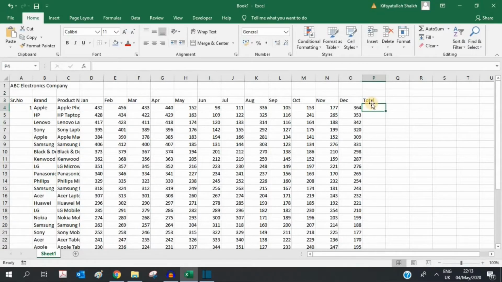Excel will provide you some shortcuts to do the calculations. Like for example, if you want to add up, there is an option over here. Just go to the home tab. In the ribbon, just come to editing. Click this drop down, auto sum. Click on this drop down menu and select sum.